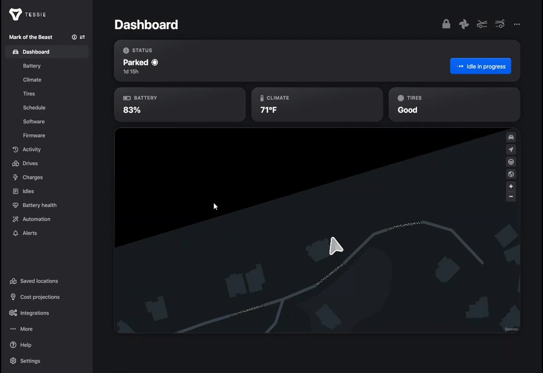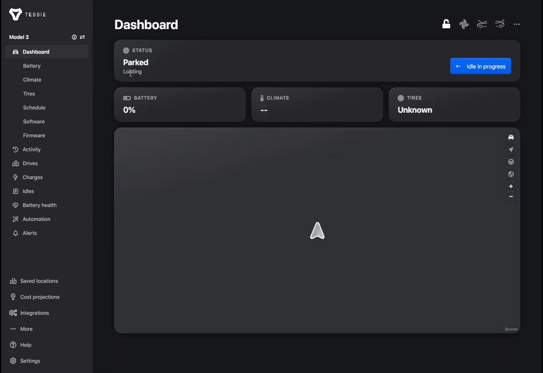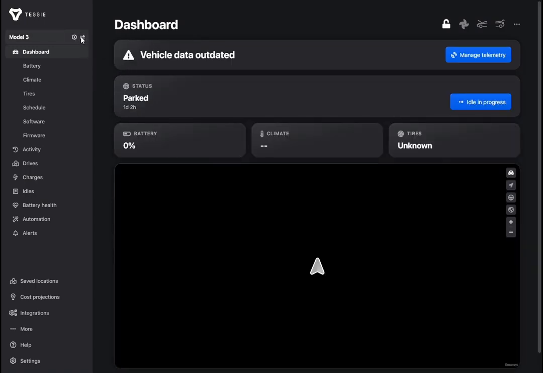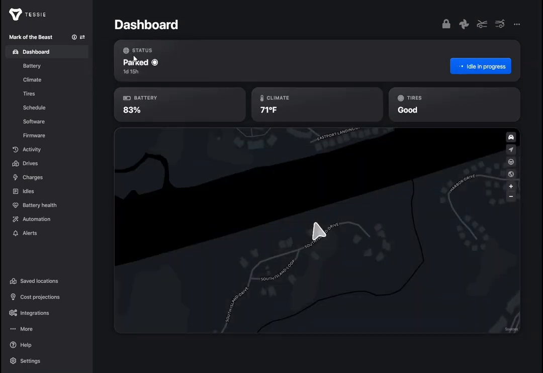Now, if you need to change vehicles, if you have more than one Tesla, it's going to be these arrows right here where you can change to my wife's Model 3 or stick with my Mark of the Beast. It'll give you your status, battery, climate, etc. Let you know your tires are good.